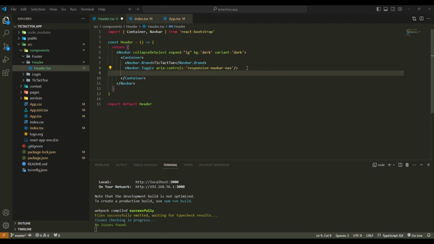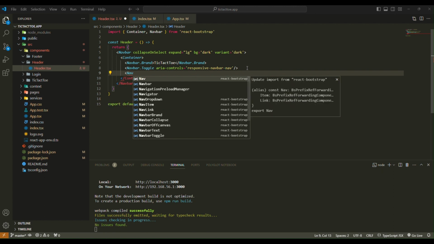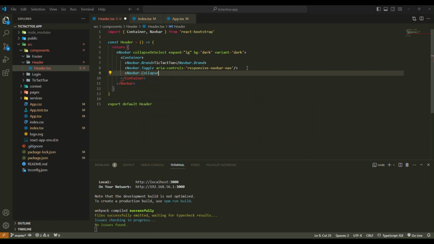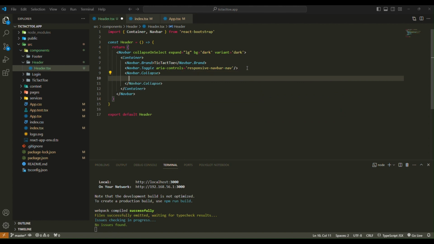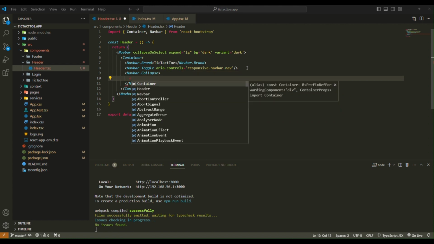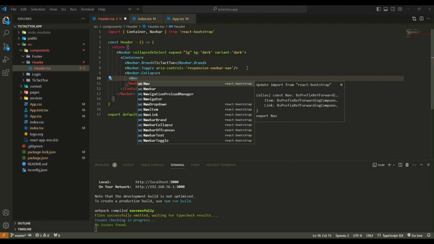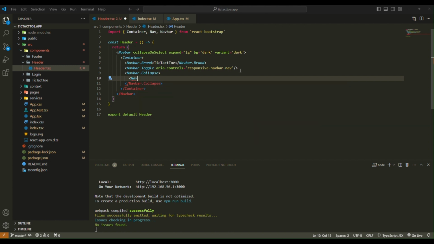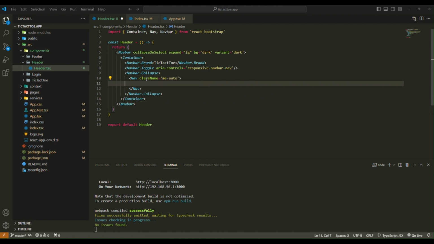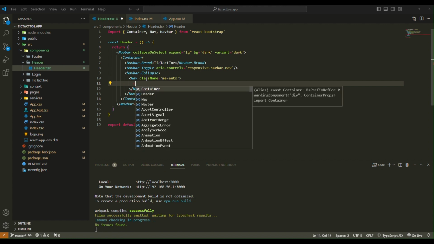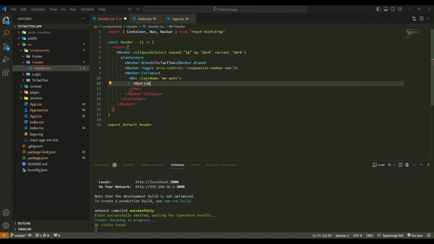To complete our responsive navbar, we're integrating a collapse component along with navigation elements. Inside the collapse component, we're adding nav elements containing nav link components. These nav link components represent the different sections of our application, allowing users to easily navigate between views. In this case, we're including links for view and play, providing users with convenient access to these essential features of our Tic Tac Toe game.